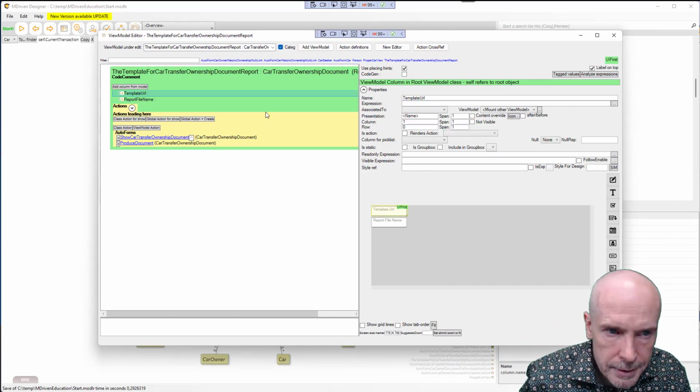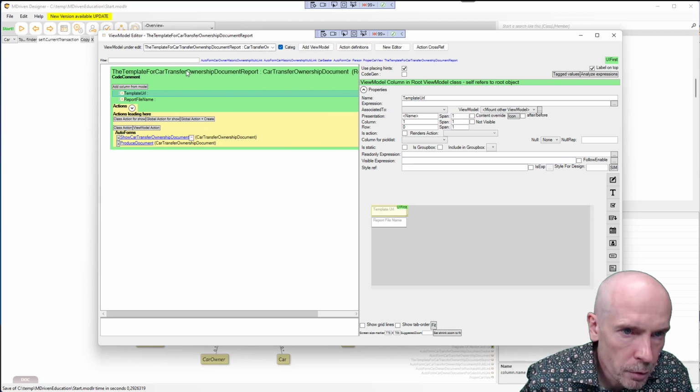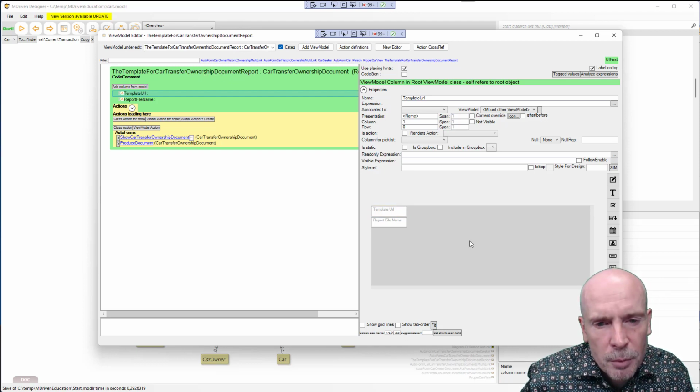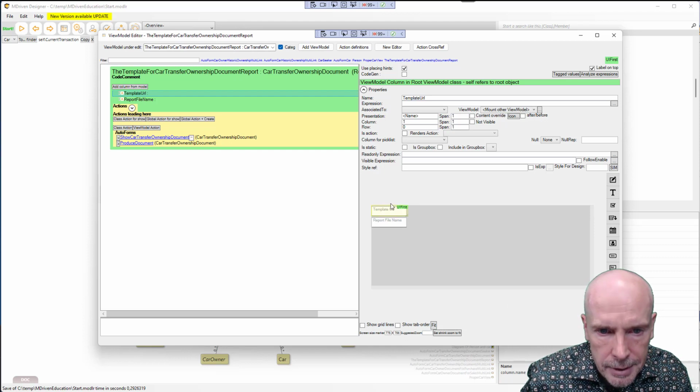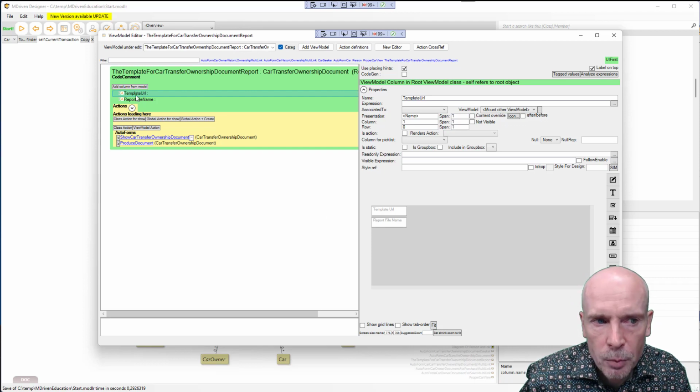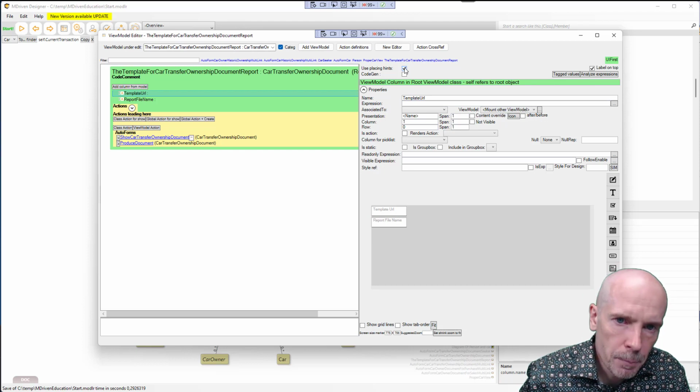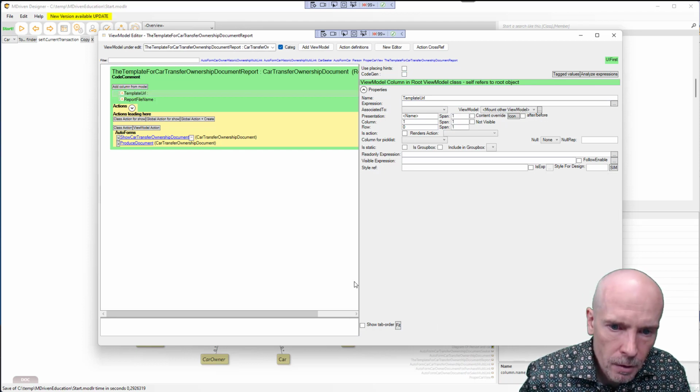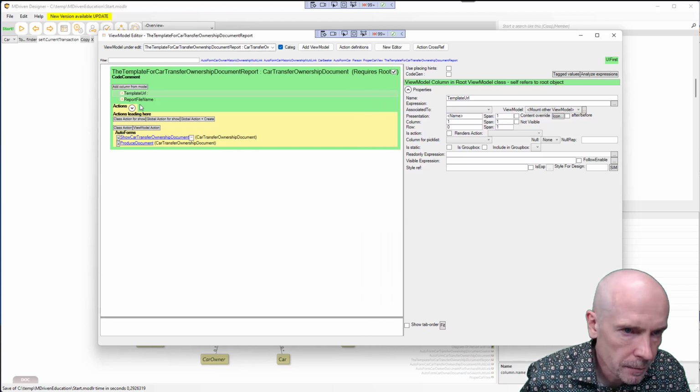Now, what is a template URL? So this is the template for car transfer ownership document report. It's actually not so much a view as it's just data that will be used populating a report template. So in order to signal that I'm not going to use the UI part of this, I'm going to remove this checkbox, use placing hints. And then this area is actually hidden for us, so we don't need to see that for this case.